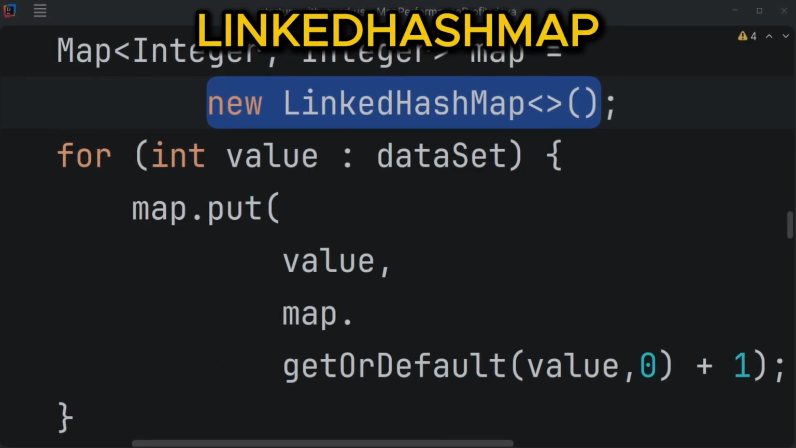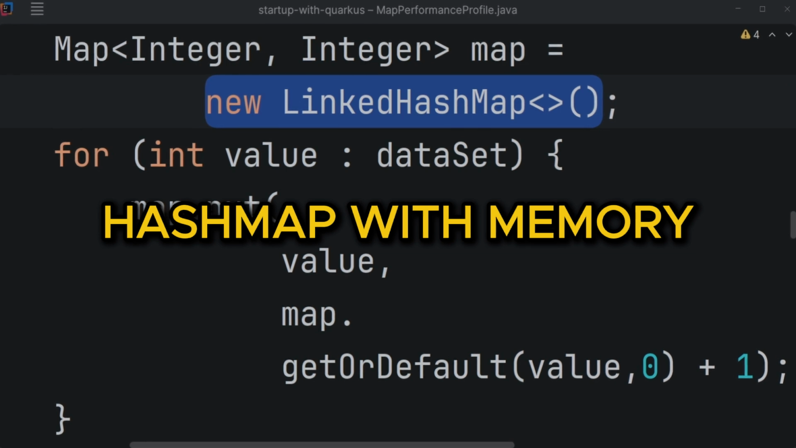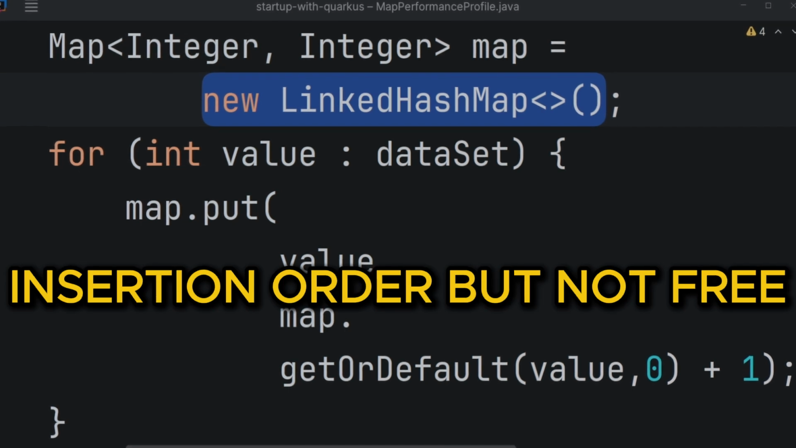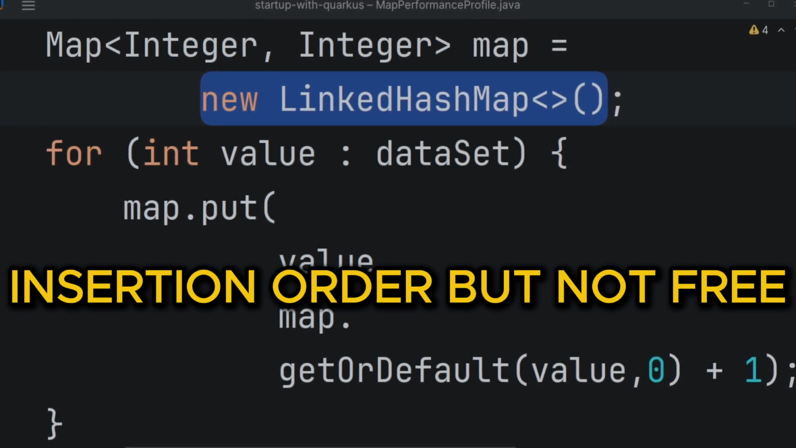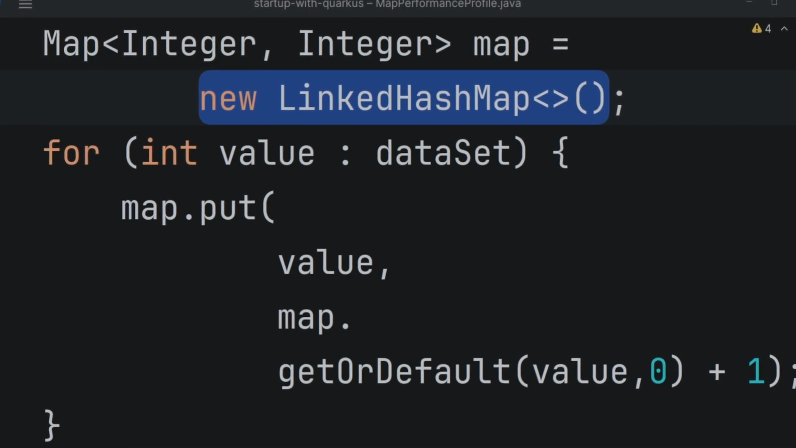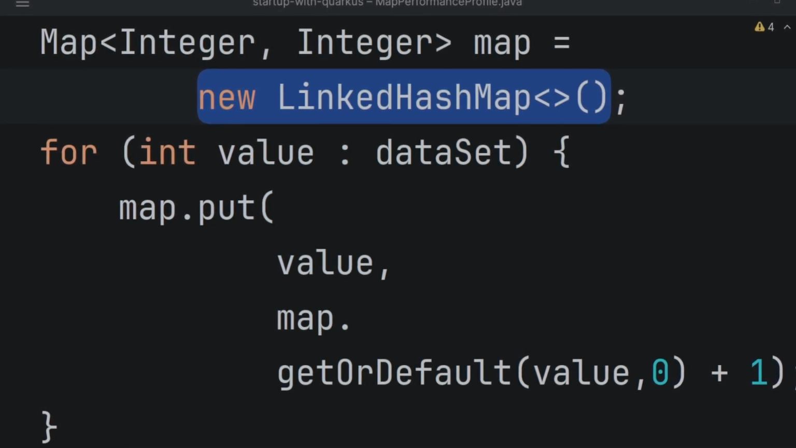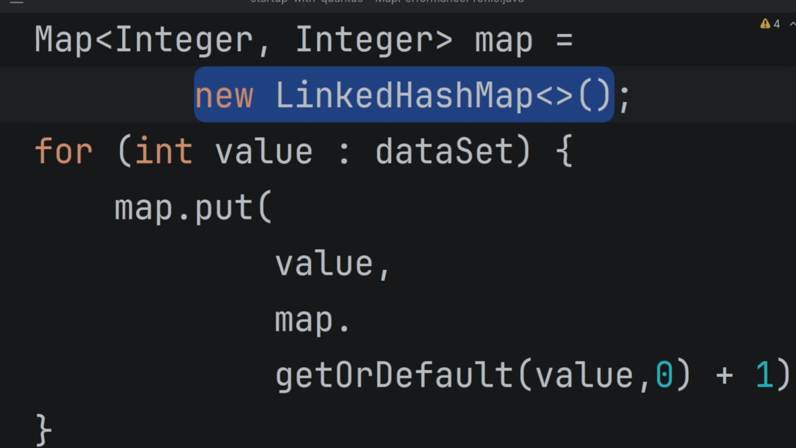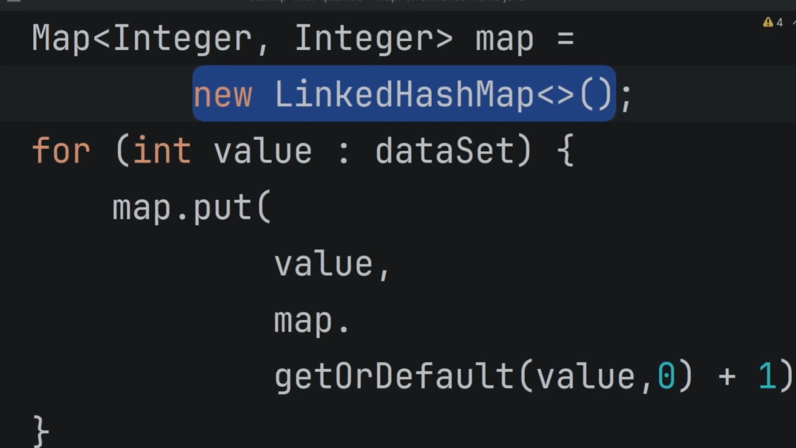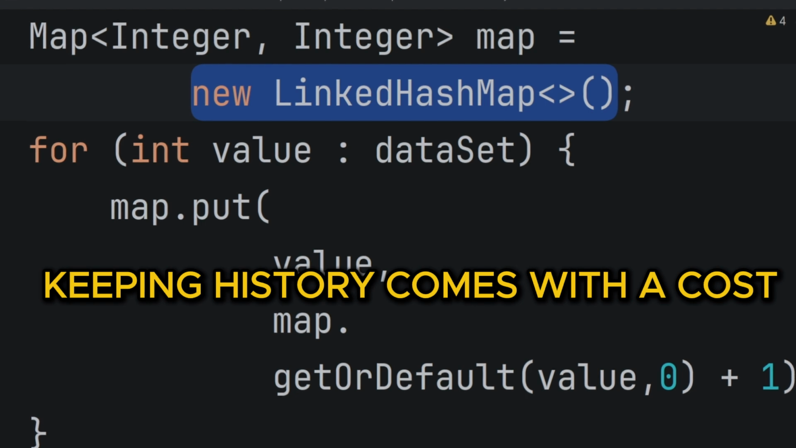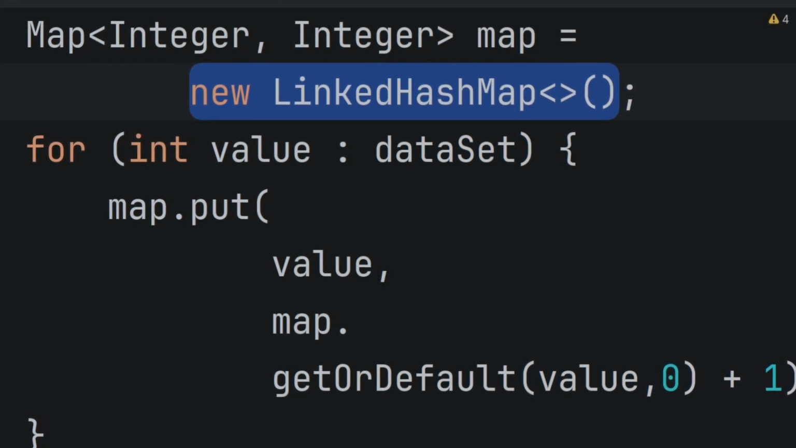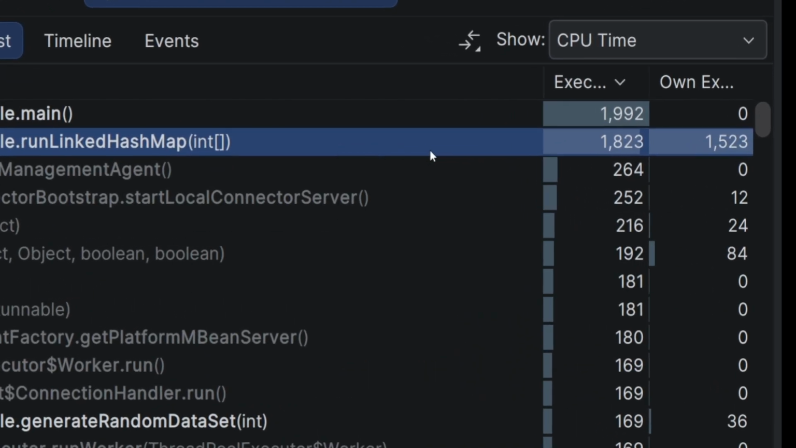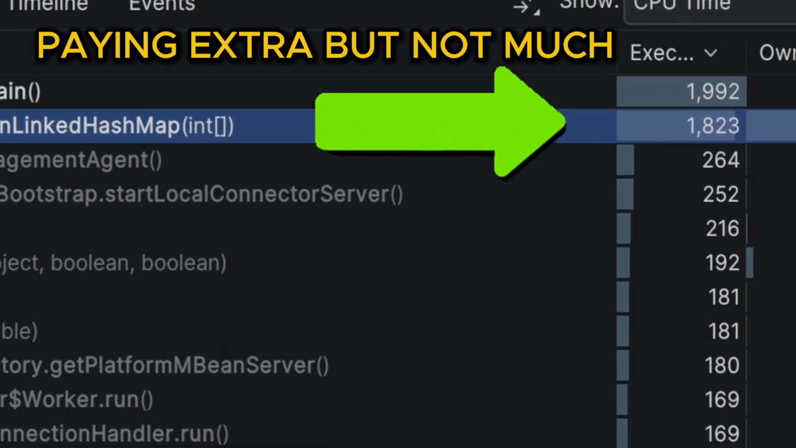Now things become interesting. LinkedHashMap is basically HashMap with a memory. It remembers insertion order, but ordering is never free. Internally, LinkedHashMap keeps a running list of everything you add in the exact order you added it. Every insertion now has extra bookkeeping work. Every update has to maintain that history. So naturally, we should expect a cost. Notice something, we are paying extra, but not much.